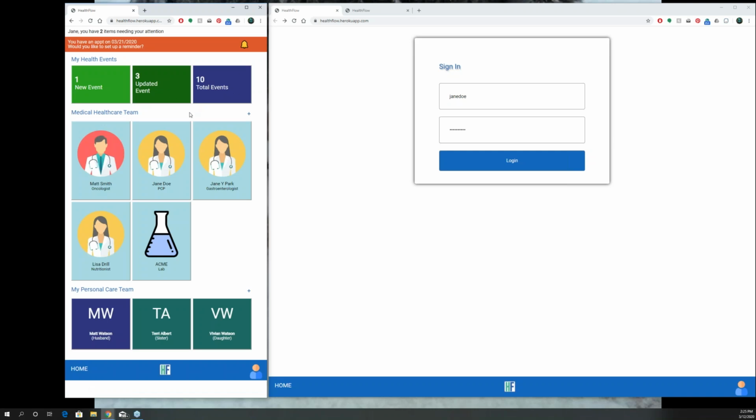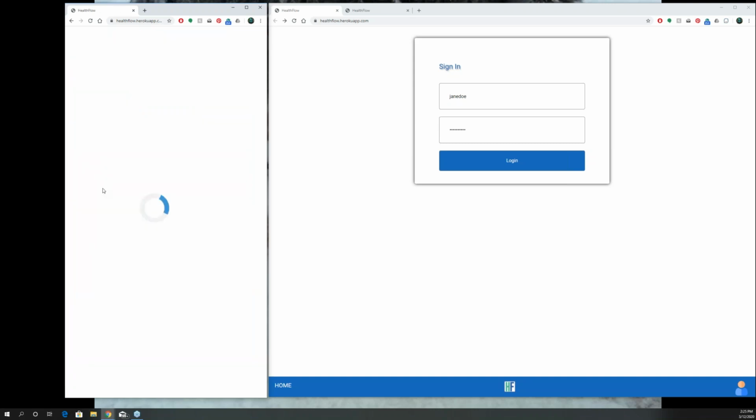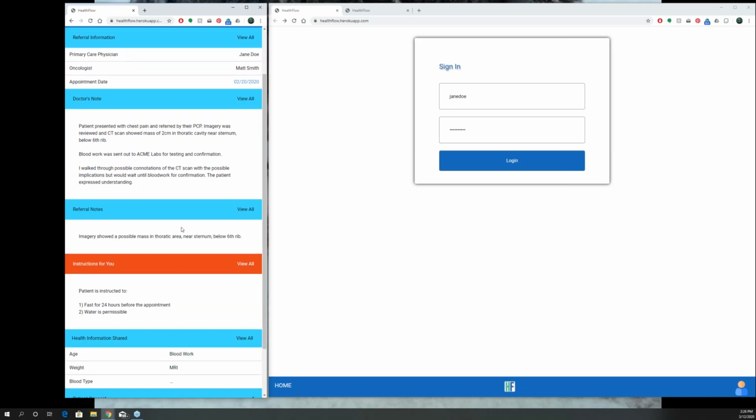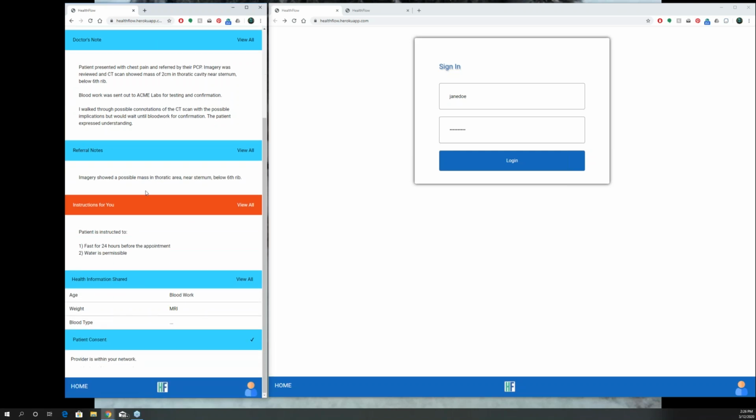The other avenue is through the medical healthcare team, where you click on, for example, oncologist right now, and you will see information details for that oncologist. Over here, you'll see the primary care physician who referred them, and the appointment date or the date that was made. You'll see the doctor's note and instructions for the patient for their appointment. If there were instructions previously, they will still be there as well.